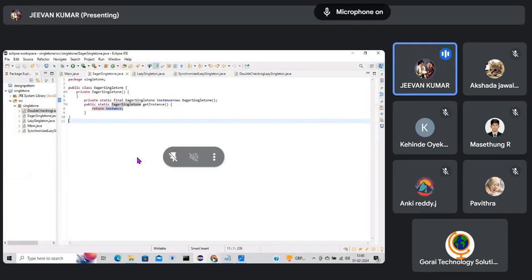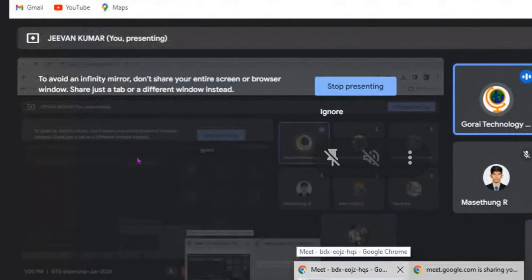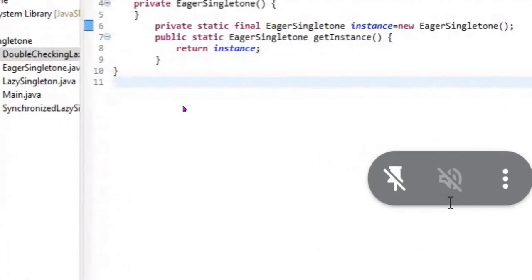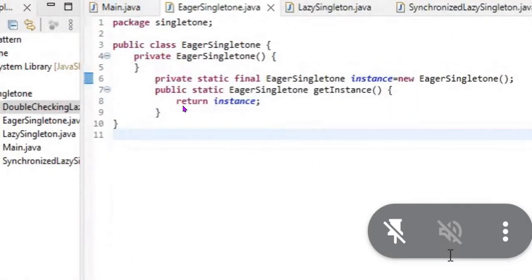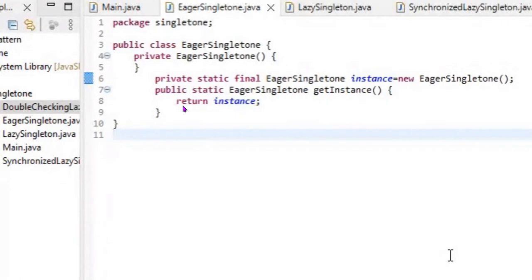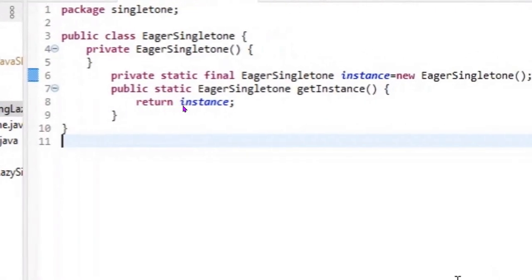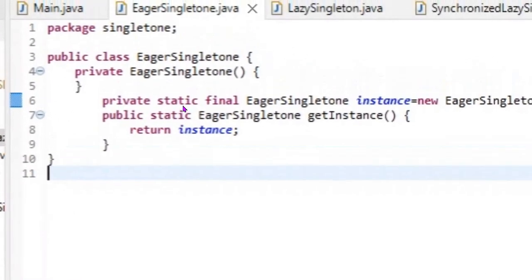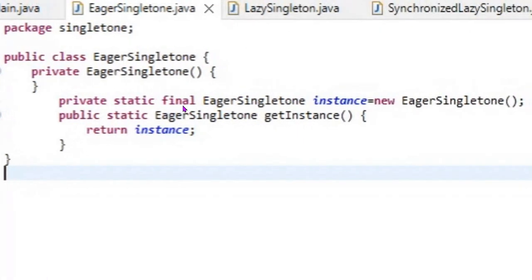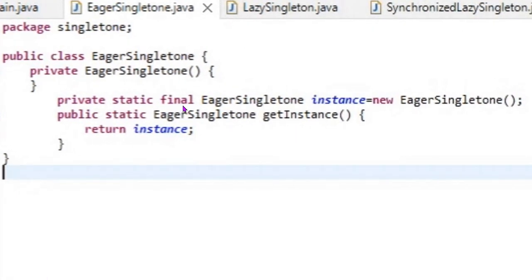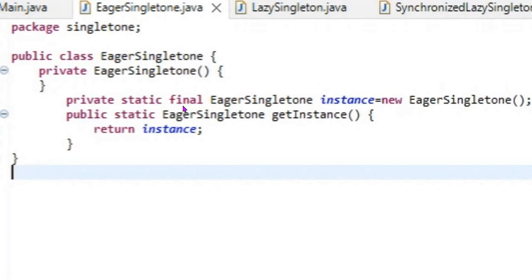Hello, sir. Am I audible? That's correct. Do you know why? If I don't give static, what problem will there be? Yes, sir, we can't create more objects. Whether you can create more objects or not depends on the constructor, which is defined as private. The moment you say private, you cannot create more objects outside.